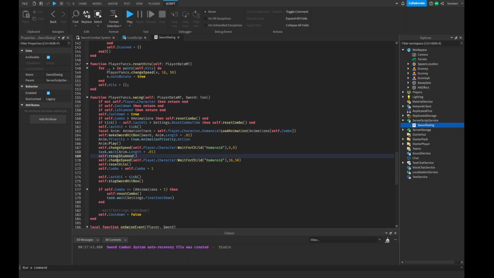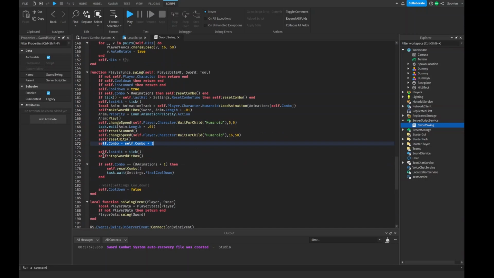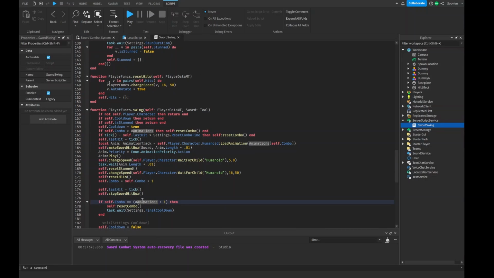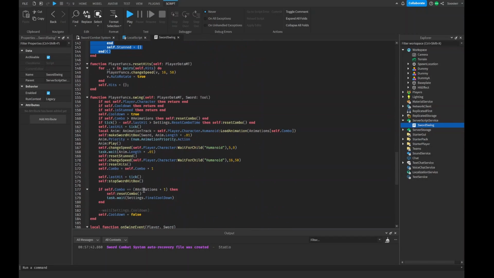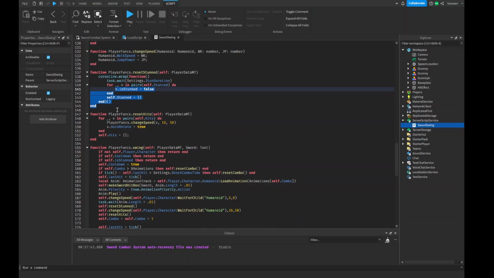And then we're going to do reset stun, so fire the reset stun function. All right, then we're going to change our speed back to normal, and then we're going to fire reset hits, and then we're going to add 1 to the combo, and then we're going to reset tick back to normal. Then we're going to stop our sword hitbox. And the reason why I'm going a little bit fast on these, if you guys wonder why, is because we explained it up here, and all we're doing is explaining this again.